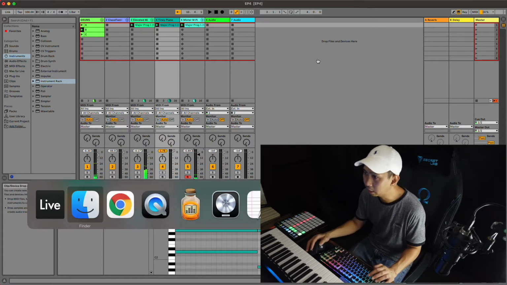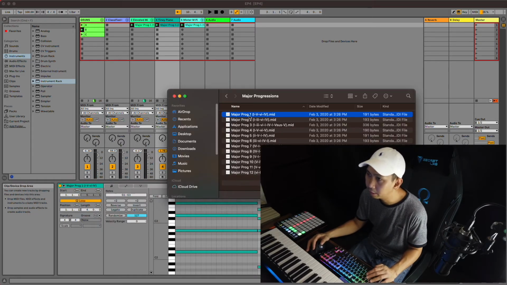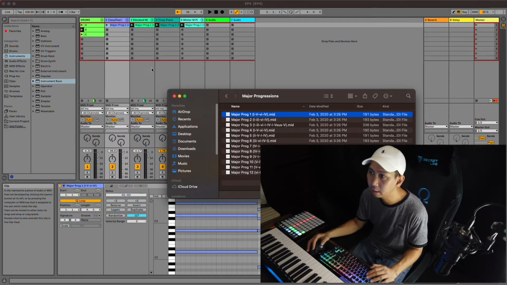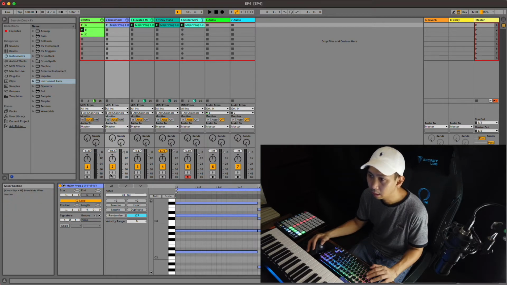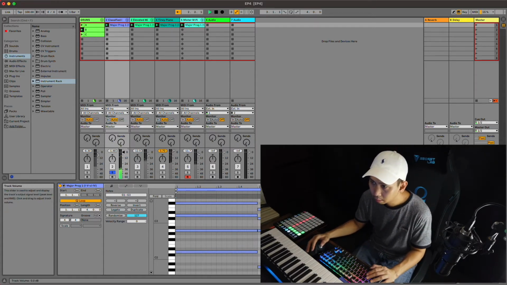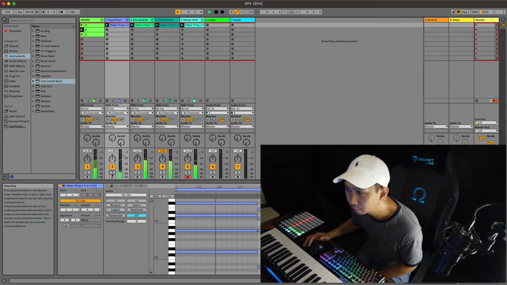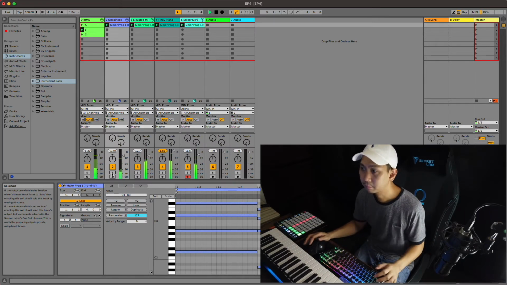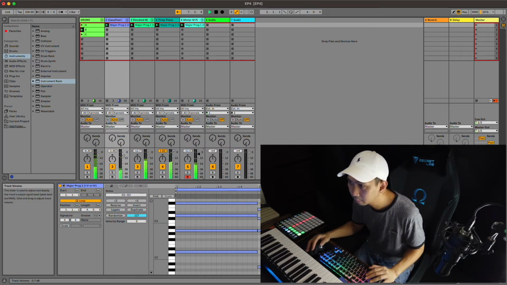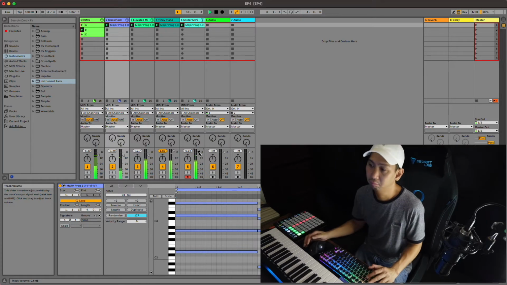Looks good. Then we can take the same progression and drop it into our hit pad, and let's see how that sounds. Mix it down a bit. Piano up. Sounds good.